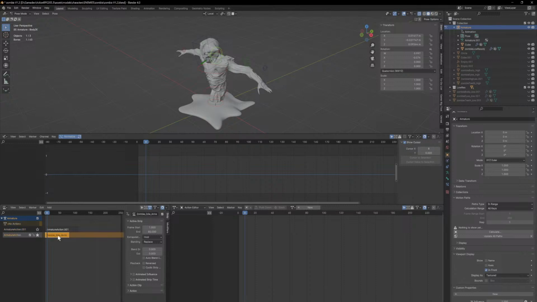Wait, what did I just do? I don't think that's what I wanted to do. Oh, I didn't push the other one down yet. Yeah, so this is the body animation, and then this will be the zombie idle arms.